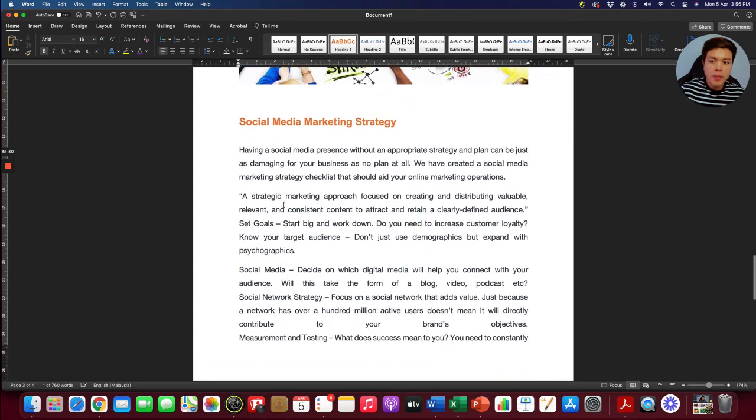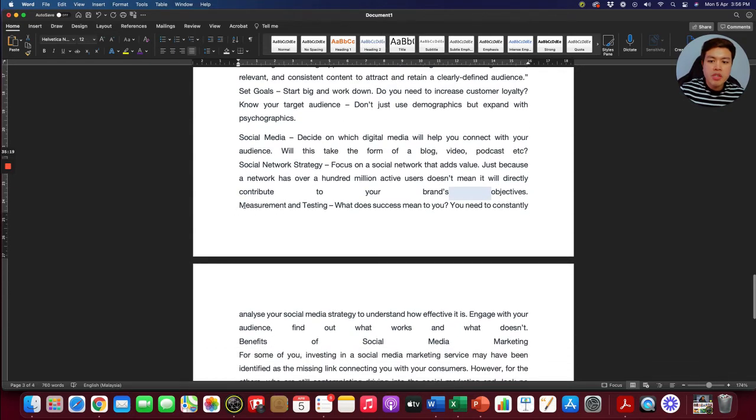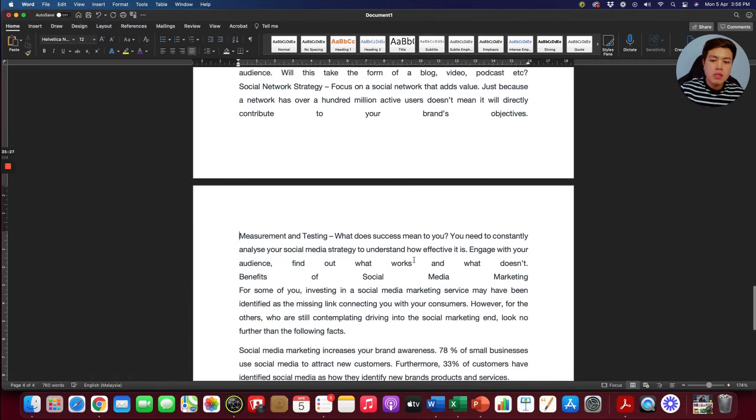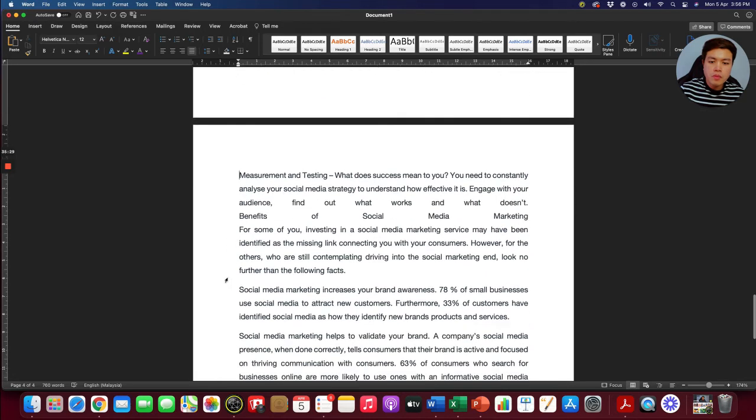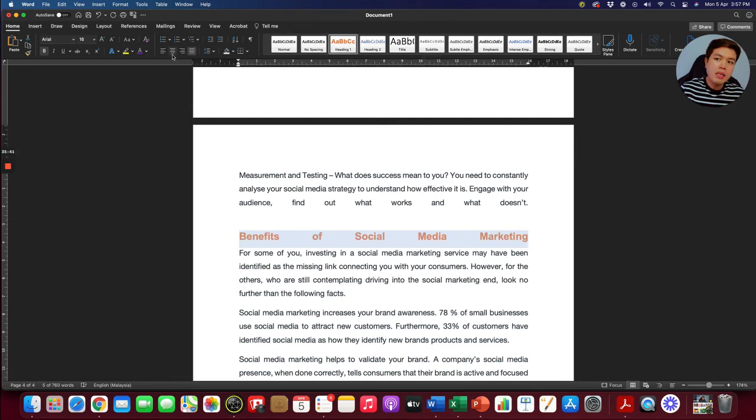You can go down, and you'll notice that sometimes, when you copy it from the internet, this is how it's going to look, because this is the outcome of copying from the internet. So what you can do, for measurement and testing, this is actually a new paragraph, so just click enter. Benefits of social media marketing is actually a new header as well. So when you read the document, then only you'll notice which is the header, for instance.